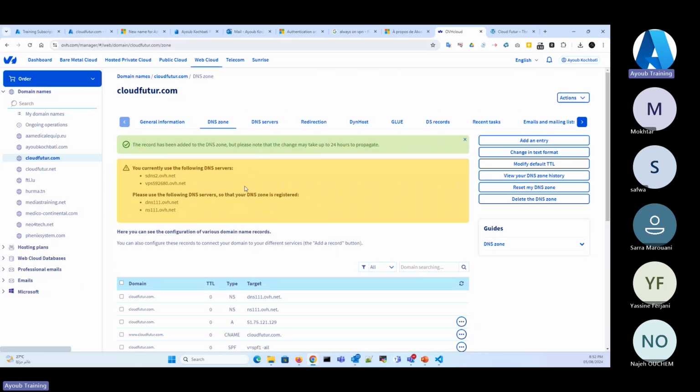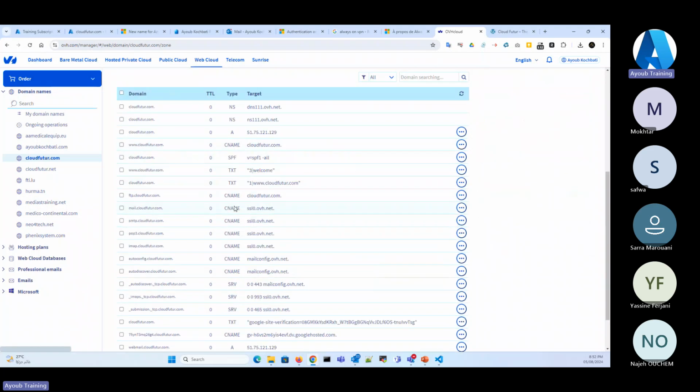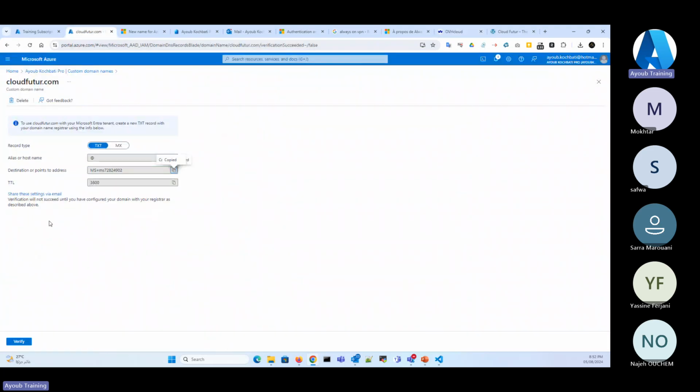Yeah, because the DNS is global DNS, not internal DNS. It's at the worldwide level, so in the world DNS, global DNS, it needs some time to reflect. So here, what I normally do is add this entry and verify. It's not verified because it's not yet propagated.